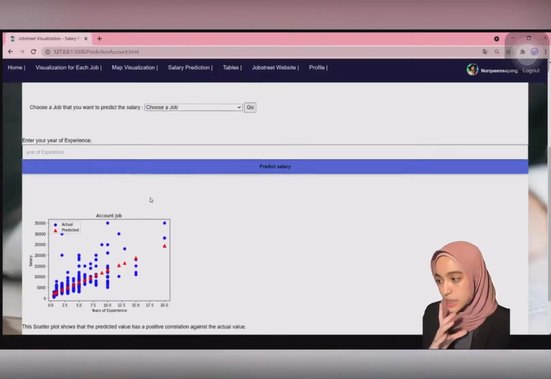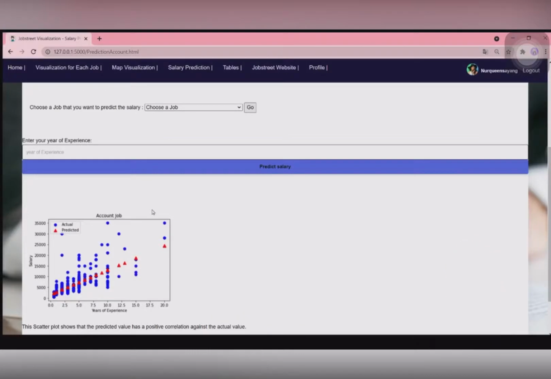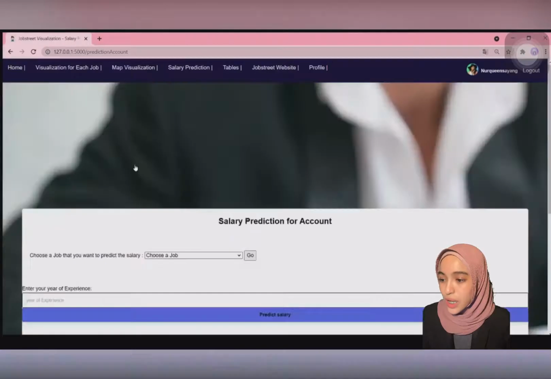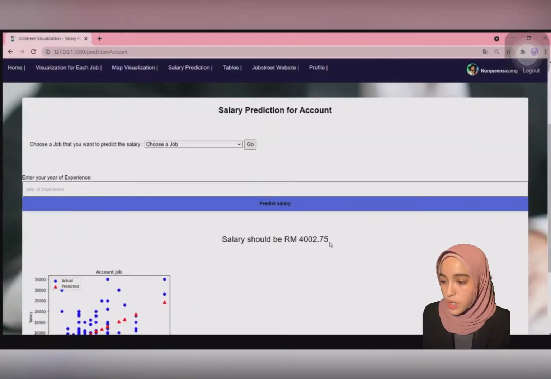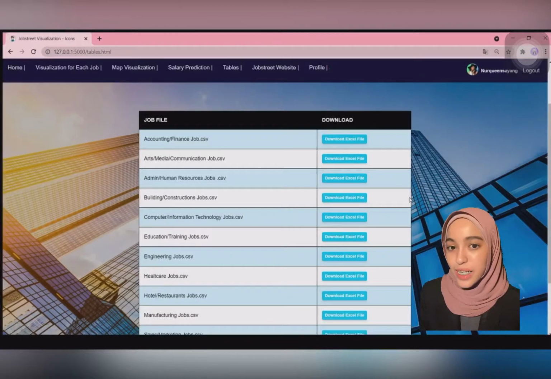The chart at the bottom is a scatter plot, which shows that the predicted value has a positive correlation against the actual value. So for example, the user wants to enter two years of experience. The user must click on predict salary, and the output will show the salary should be 4,002.75. So this is the tables page interface.